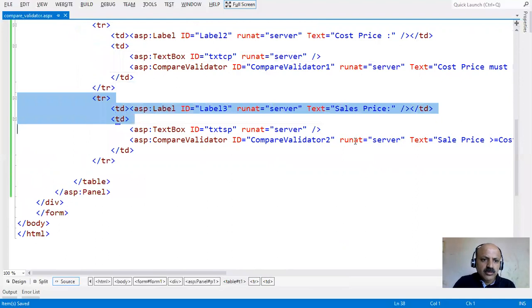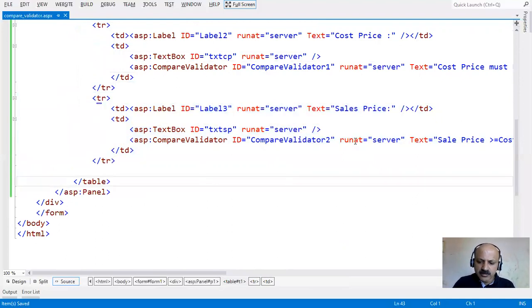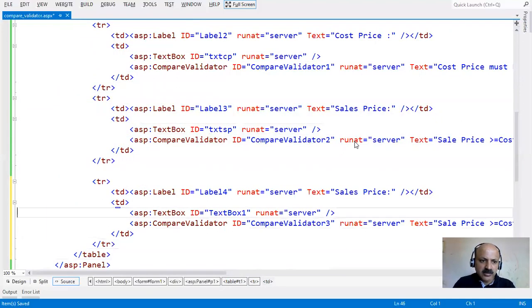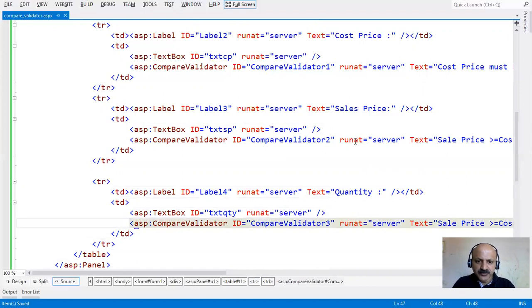Now copy this and paste one time, and that's the fifth row, and here we provide quantity. Okay, now quantity is ready, and the text box ID we can change to txtqty, so that is the short form.